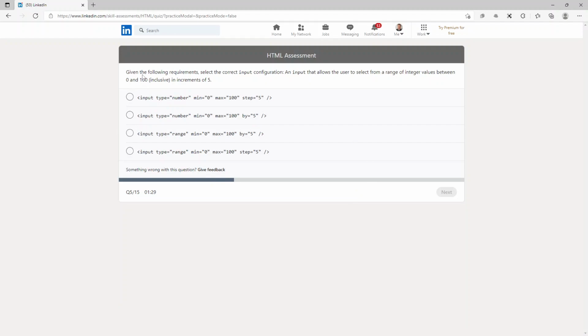Next. Given the following requirements, select the correct input configuration: an input that allows the user to select from a range of integer values between 0 and 100, inclusive, in increments of 5. Okay, input type is number, or it should be range. Min is 0, max is 100. I'm going to go with number.